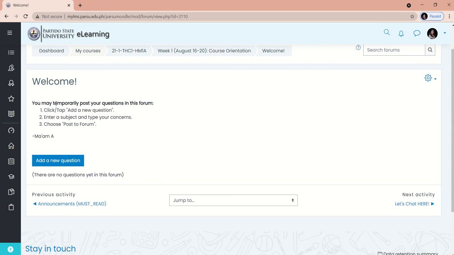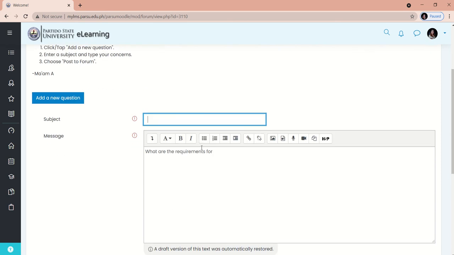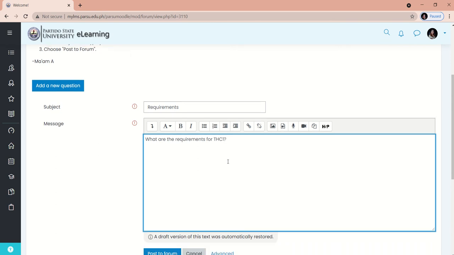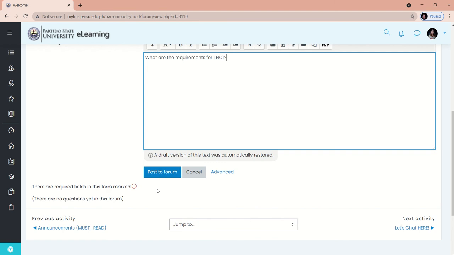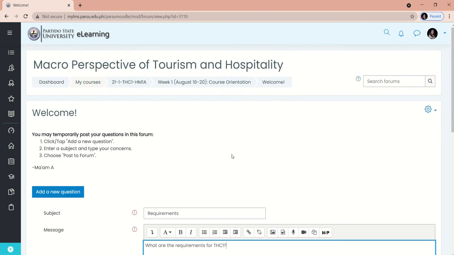So first you have to click or tap, add a new question like so. Then you will enter your subject and of course your concern or question. Say for instance, your subject is requirements. Okay, then you type in what are the requirements for THC1. Then don't forget to click or tap post to forum so that I'll be able to see your concern or your question. Once you're done, you can go back to week 1 activity.